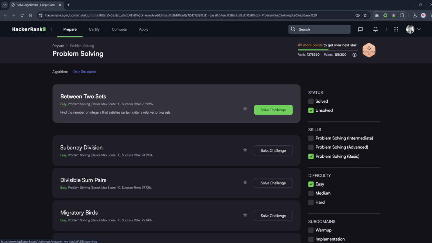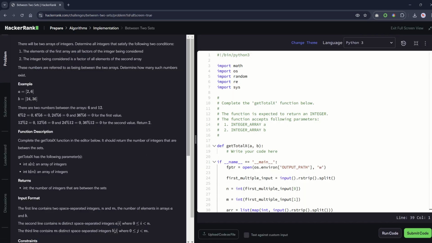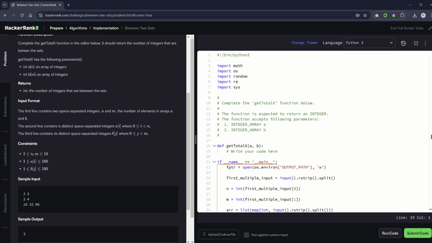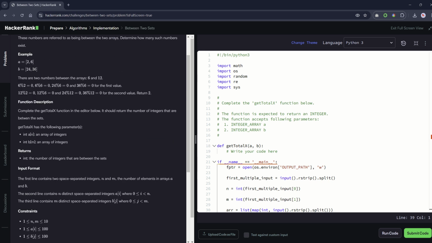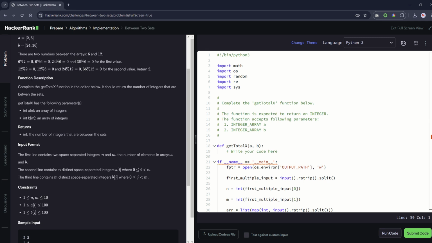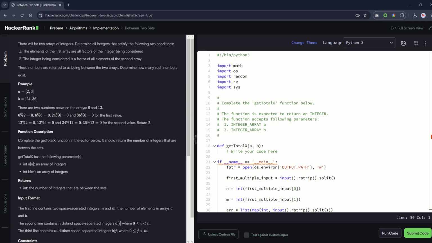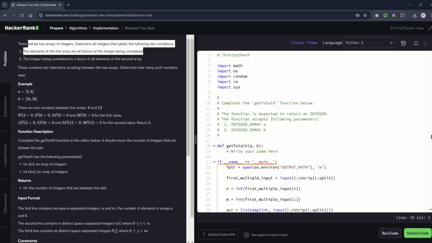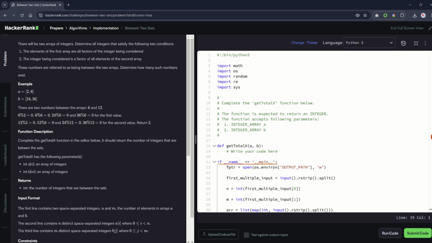Alright, so I'm going to do a new problem now. Right now, I'm only doing the easy problems because I have no idea what I'm doing. And so, first let's look at the input format and the returns. Alright, so there's two arrays. The elements of the first array are all factors of the integers being considered. And the integer being considered is a factor of all elements in the second array.